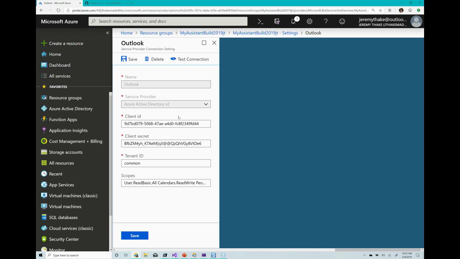What this actually does is use the same bot ID to configure the OAuth connection that the bot uses. So when I go ask questions that require me to fetch data from the graph, this is the token that it's going to use.